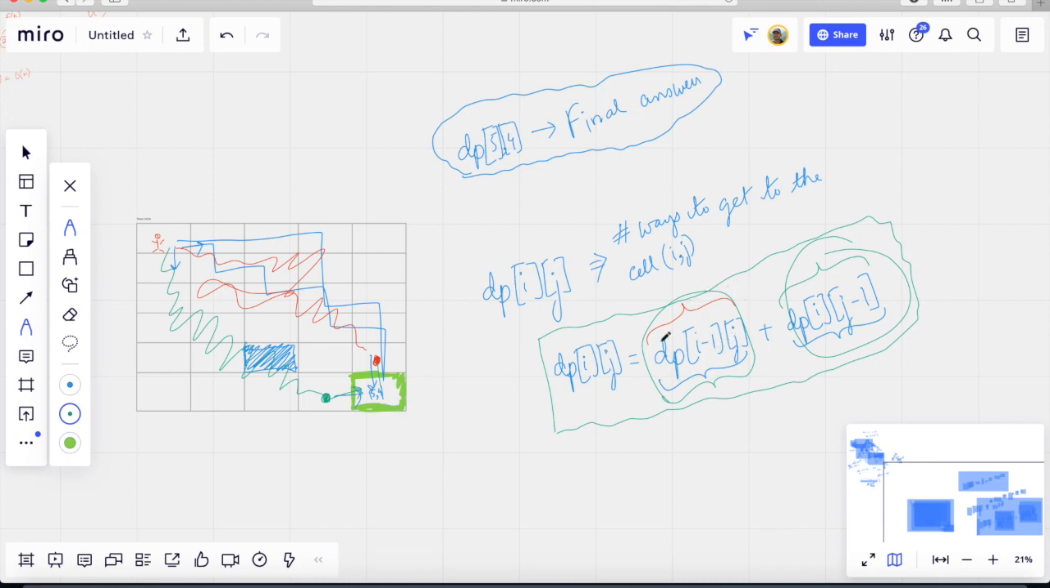Now for these two things to make sense, we should also obviously write down the base case. Now what is the base case here? Well, at the starting position, you only have one way of going there, right? So to go to dp[0][0], there's only one way. You are starting there. So hopefully that makes sense.